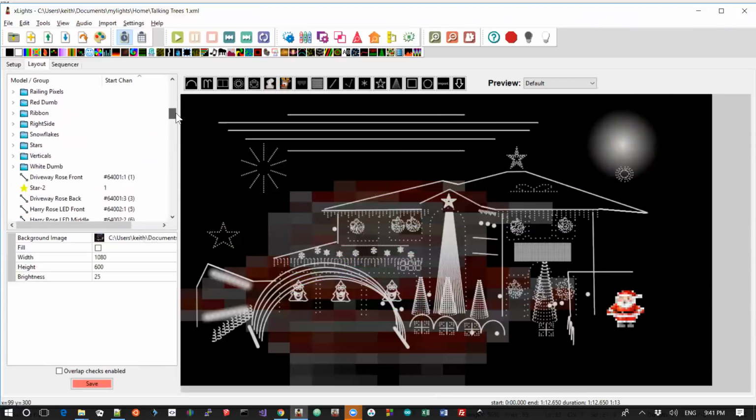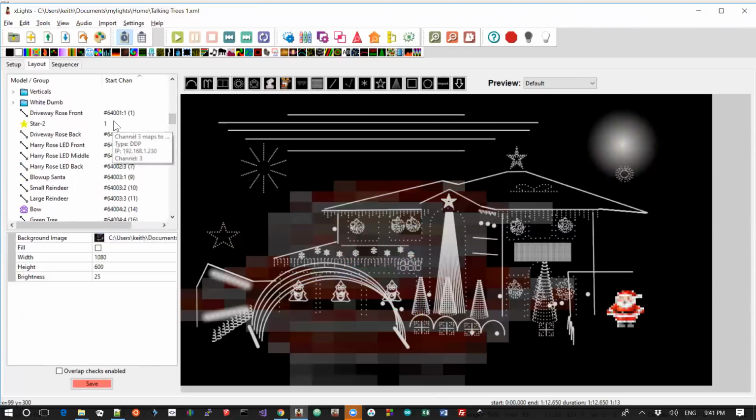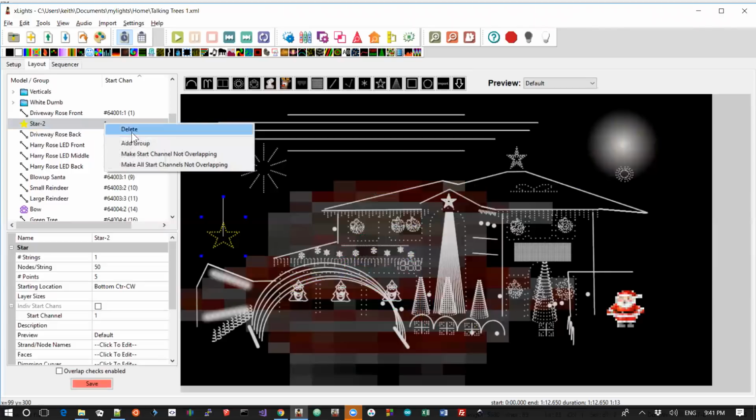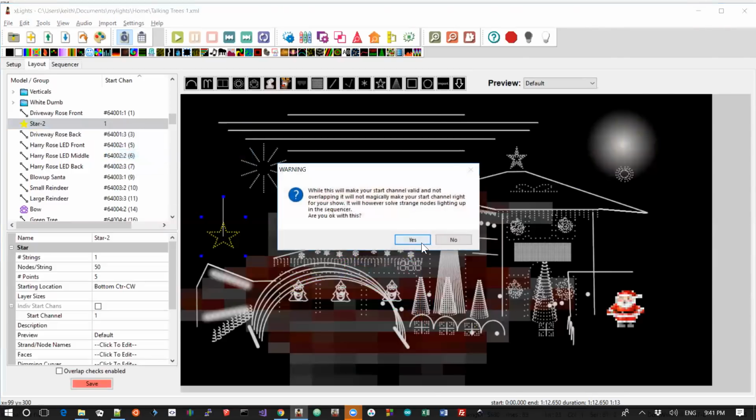If I want to get rid of the overlapping channels, so remember these are overlapping. In fact, there's a few channels in here that are overlapping. So let's just do this one. I can come in here and say, make that start channel not overlapping. It gives me a warning because obviously this is going to do it. This will make your start channel valid and not overlapping.